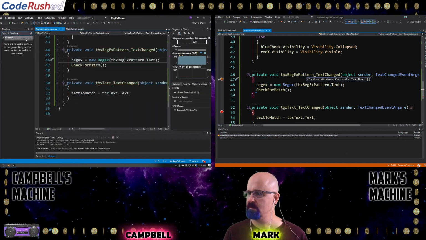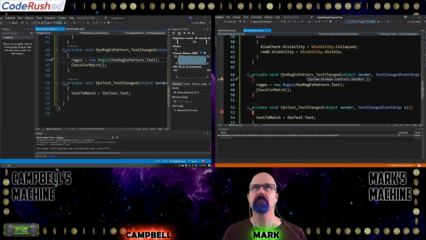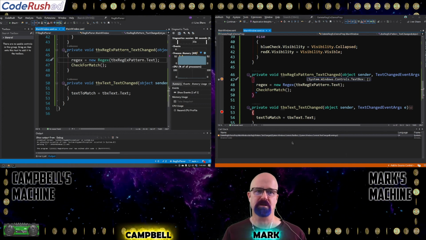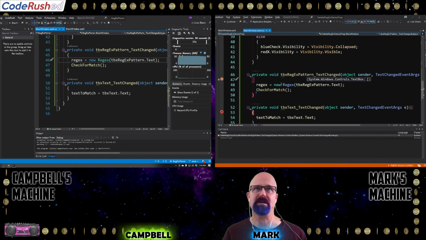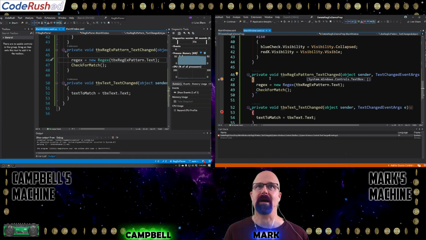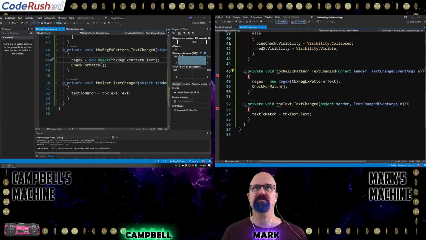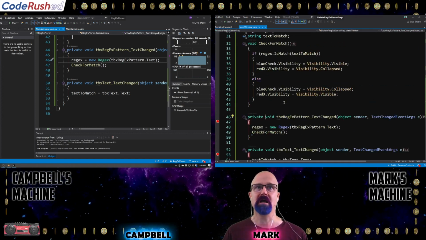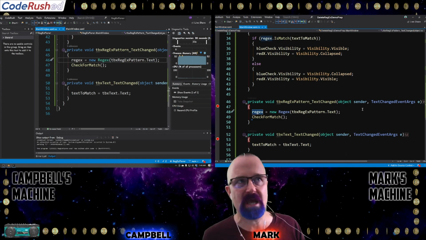So wait, which part of the code is the regular expression? The part that's regular expressions is what we will type into our running app that we're testing. So the stuff we're going to type in here, we're going to learn about regular expressions in a second. But there's a problem because an exception was thrown.